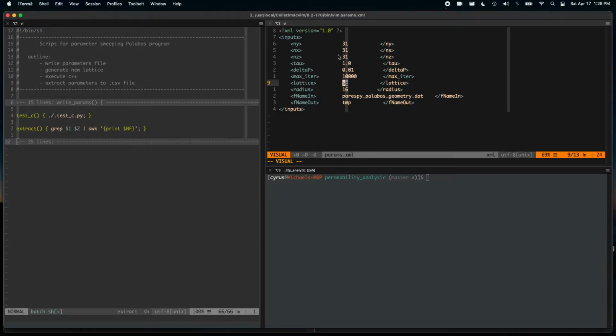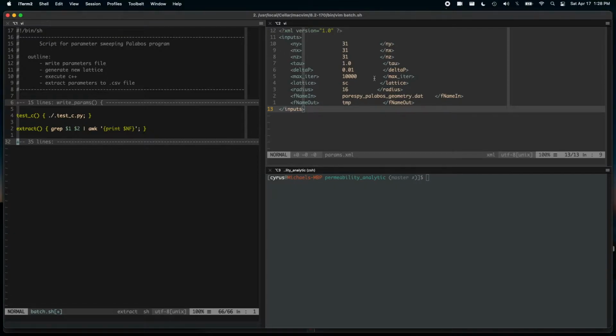What I want to do is maintain the ability to use this parameters file, so that at any time I can look at an individual solution, modify this, and get a new solution. So I want to write a script that will control this and execute the program. This is essentially the outline of what this script will do. It's going to write this file, generate a new lattice, execute the C++ program, and extract the relevant parameters that I'm looking for.